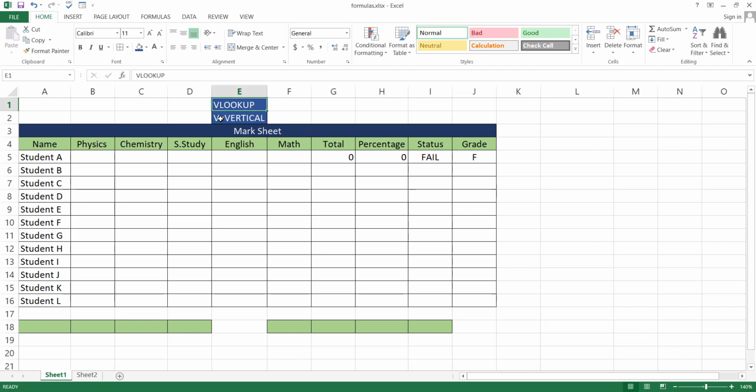VLOOKUP stands for Vertical Lookup, and it's one of the most commonly used functions in Excel. It enables you to search for a specific value in the leftmost column of a table and retrieve a corresponding value from a specified column in the same row.